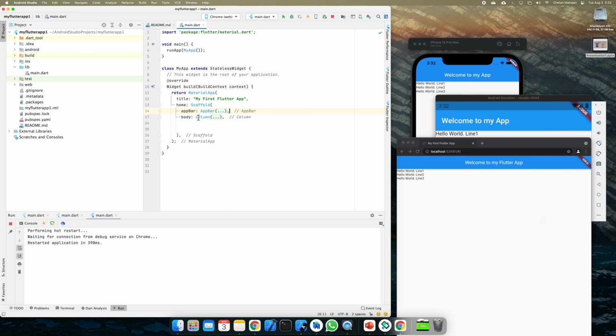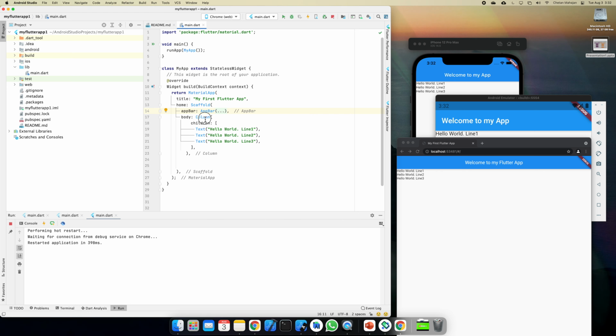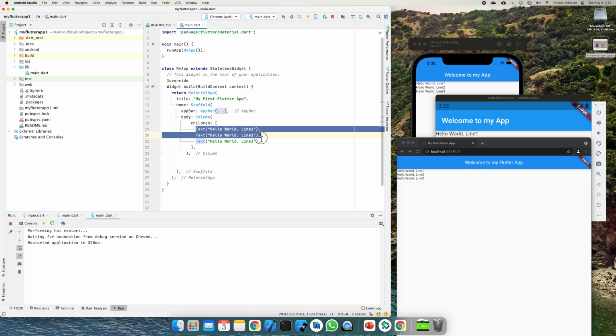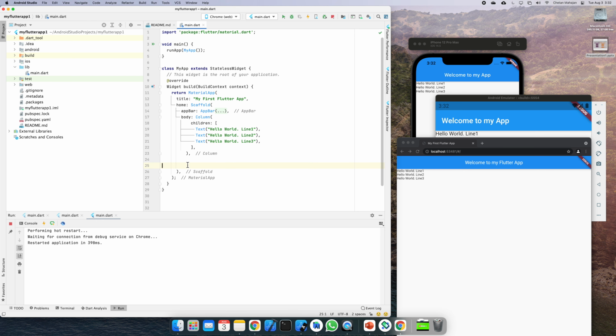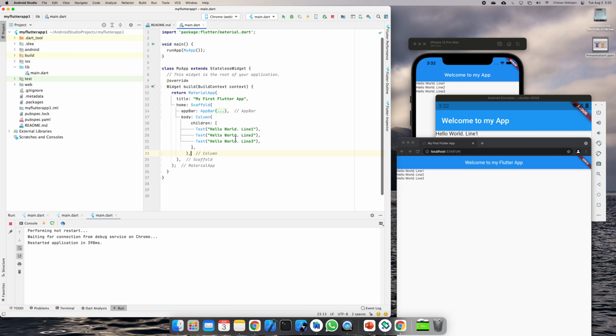The second part, other than the AppBar, is the body. Within that body, we have put up a Column, and that Column has multiple children. Those children are, generally, three lines: hello world line 1, line 2 and line 3, and that's it. So very simple. You think of how you want to design your program, and just keep on writing in a textual fashion.